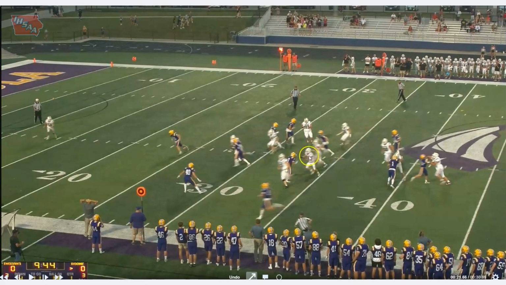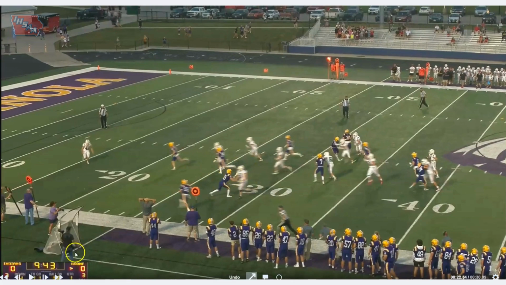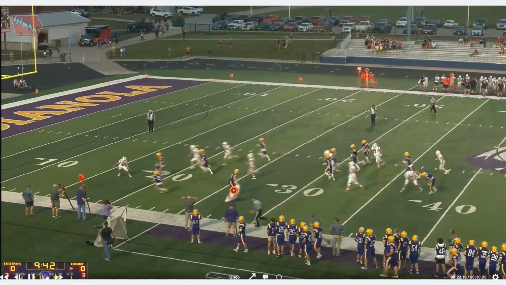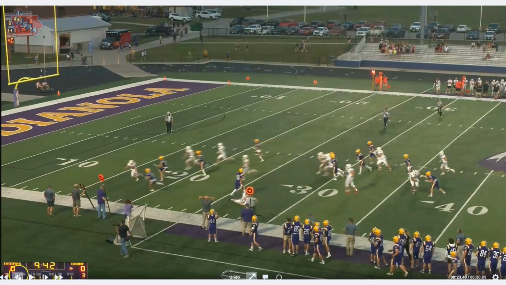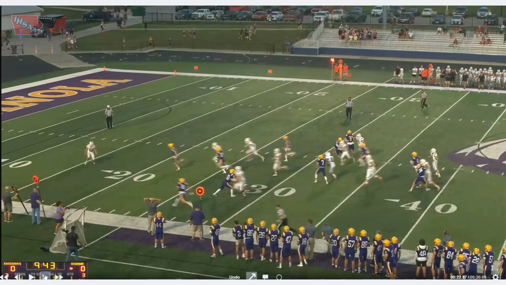Here's another one. Again, blocker sees him coming, puts his hands out front. So not a block in the back. Another one where the blocker sees him coming. Block is initiated with the hands. So even though that's a forcible one, that is not an illegal blindside block.